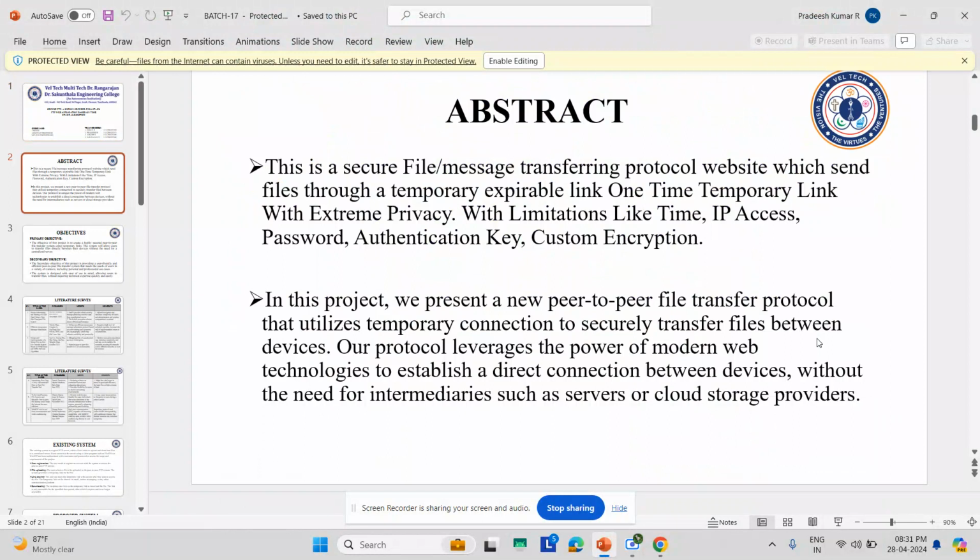This is a secure file or message transferring protocol website which sends files through a temporary expirable, one-time link with extreme privacy, with limitations like time, IP access, password, authentication, and custom encryption. In this project, we present a new peer-to-peer file transfer protocol that utilizes temporary connection to securely transfer files between devices. Our protocol leverages the power of modern web technologies to establish a direct connection between devices without the need for intermediaries such as servers or cloud storage providers.